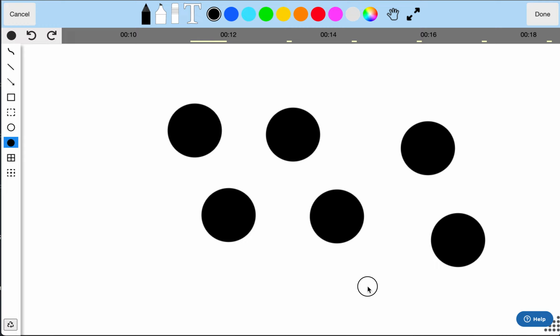Here are some tips. If you hold down the Shift key while drawing a line, you can make perfectly vertical and perfectly horizontal lines. If you hold down the Shift key while drawing a rectangle, you can make perfect squares. And if you hold down the Shift key while drawing grids, you can make perfectly square grids.